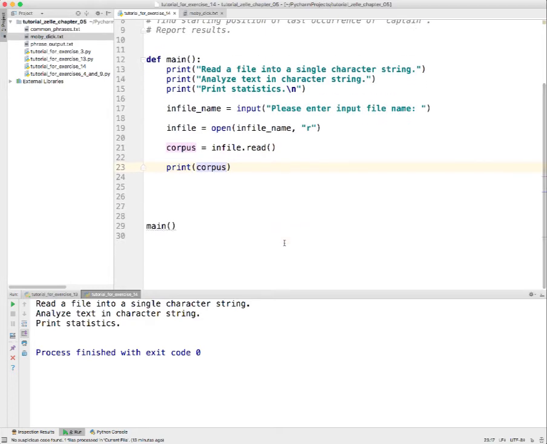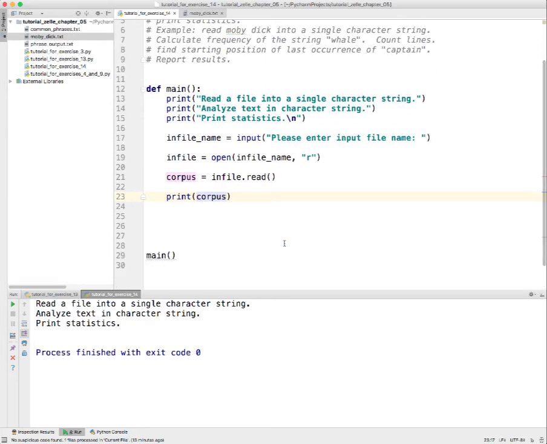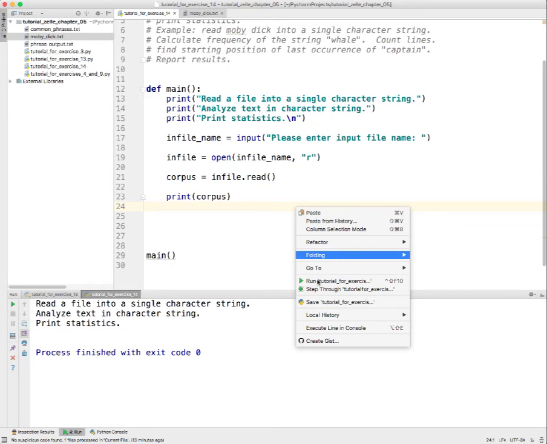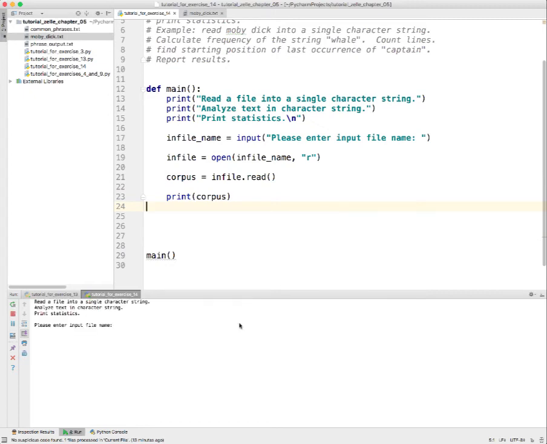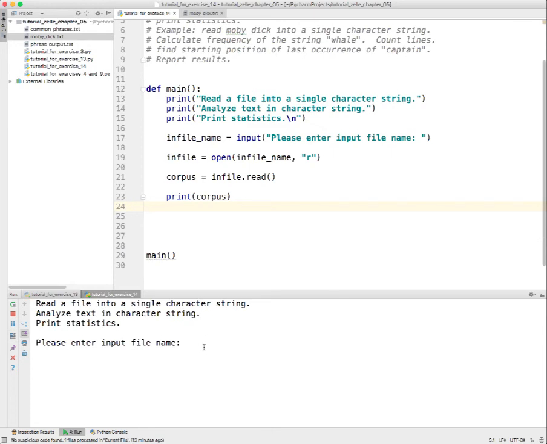That looks pretty good. Let's give that a read. So what's it called? moby_dict.txt. All right, we'll give that a run. Run. Make that a little bigger.